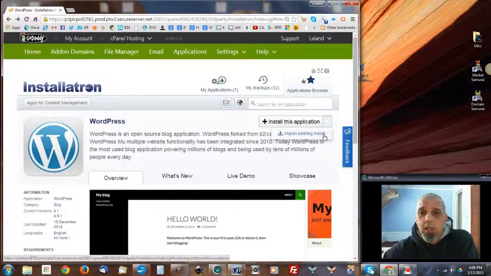But here I'm going to take the opportunity to show you can import an existing installation from another host with a couple of simple clicks, and as long as your domains are pointing properly to the other site, you can go through a few steps, and I'll just take you over here real quick to show you.